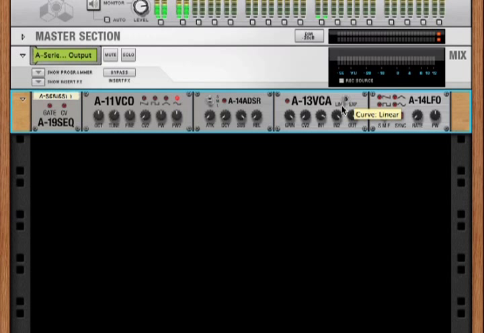Now there's one thing left. We've got a switch here between linear and exponential. This determines the CV mapping to amplitude, whether it's just a linear map or an exponential map. Well, that's it for the A-13 VCA.